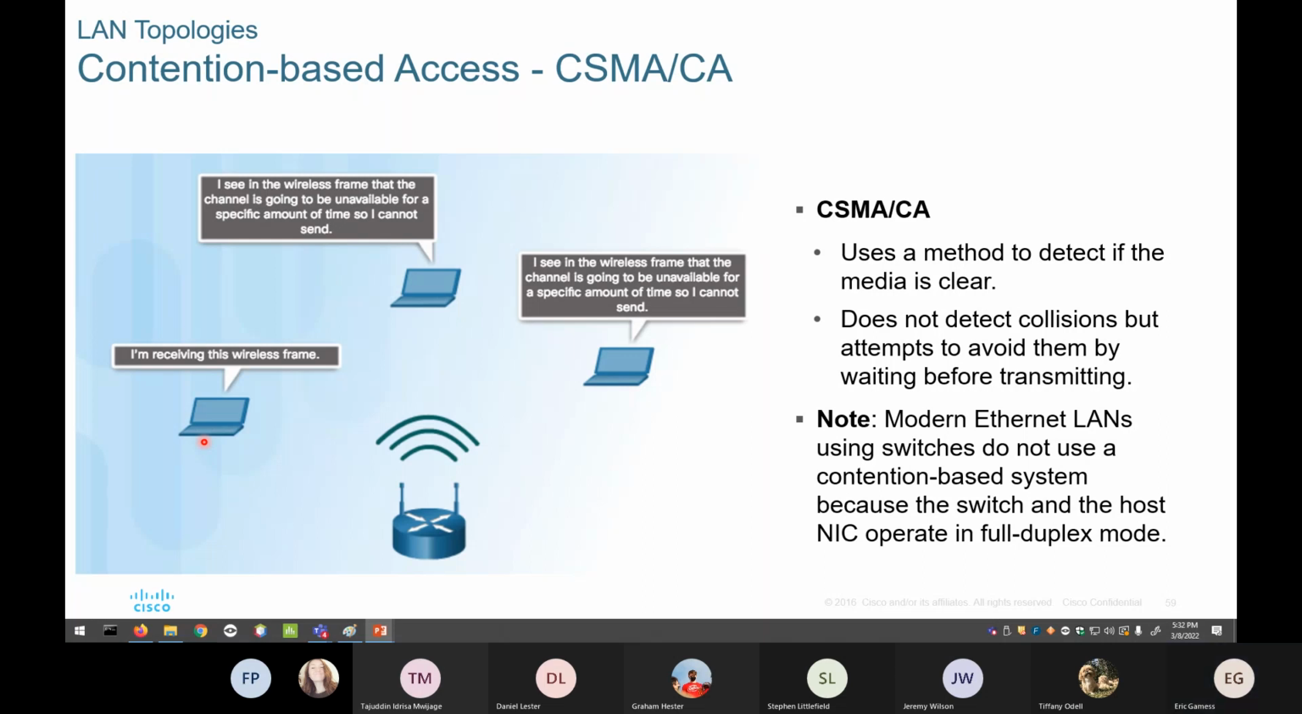Now, Ethernet is very simple, the Ethernet header. The Wi-Fi header is much more complex. There is a field that is called NAV, N-A-V.